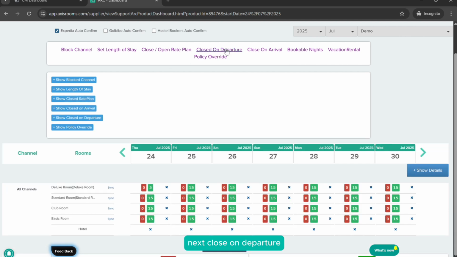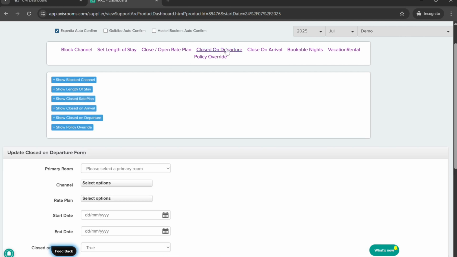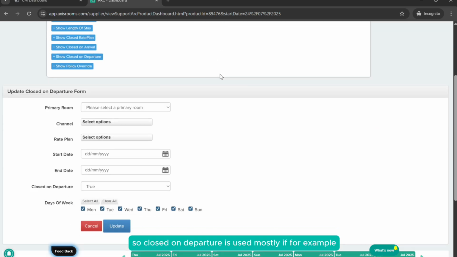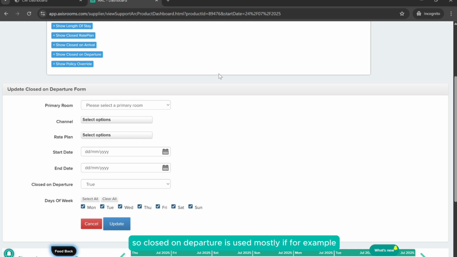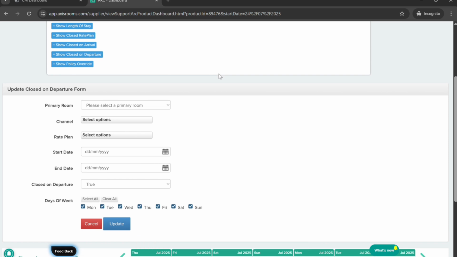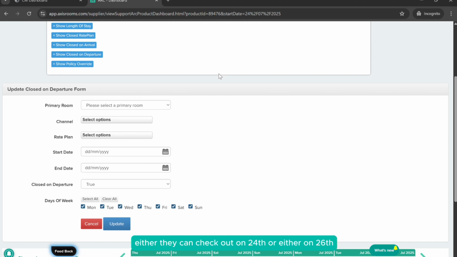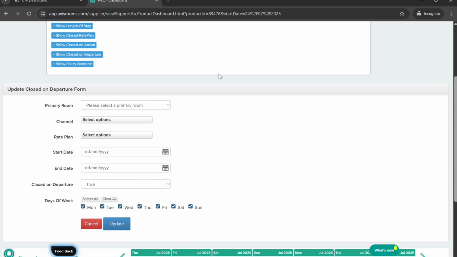Next, close on departure. Select this restriction. Close on departure is used mostly if, for example, on the 25th of December, Christmas night, you don't want any guests to check out on the 25th. They can check out on the 24th or on the 26th, but they can't check out on the 25th. That is where you can apply this restriction.